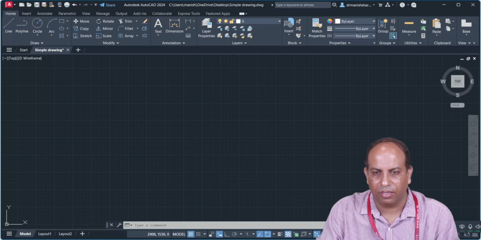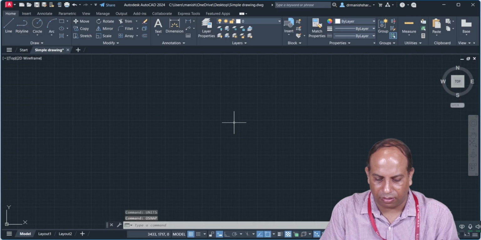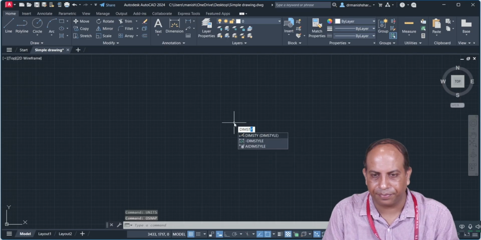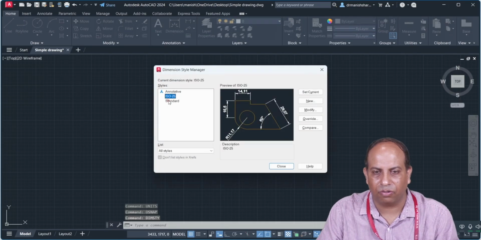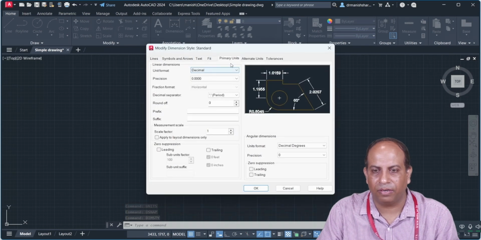To snap. Okay, so here select all, that's all. Now the fourth one is dim style. Type it, go to standard, modify. Okay, so here what will be there.